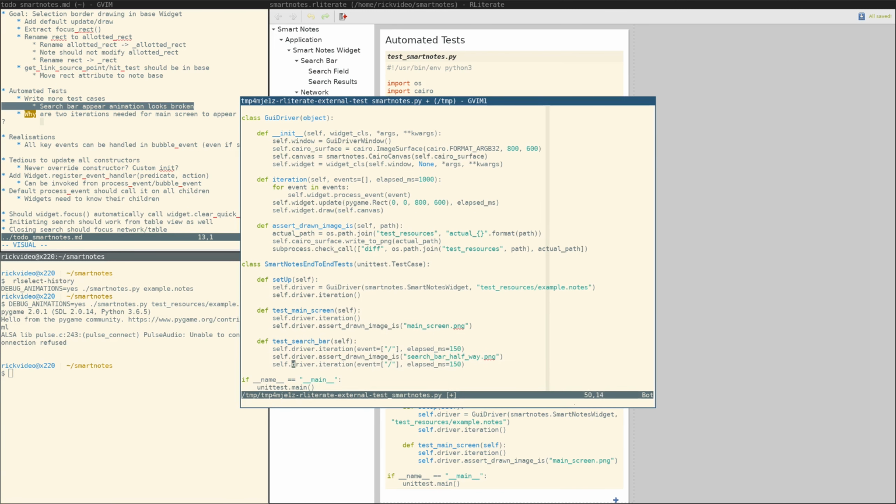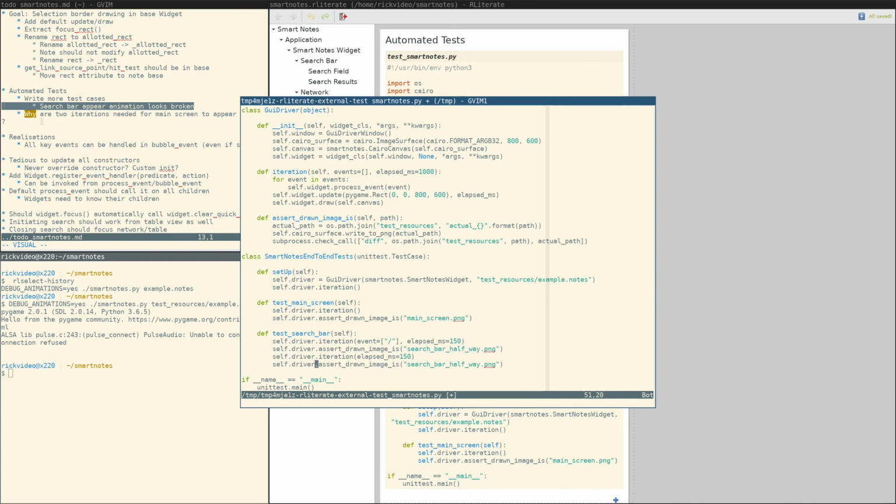then let's do another 150 milliseconds and assert that the drawn image is search bar animation completed, something like that.